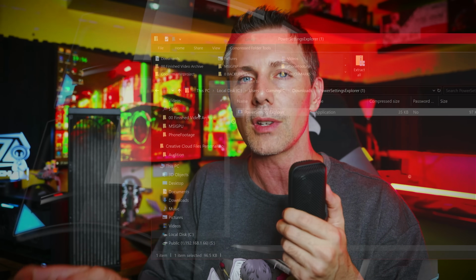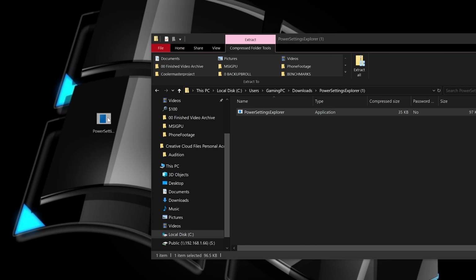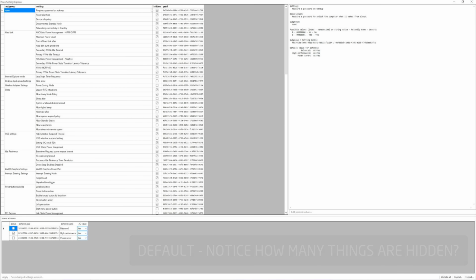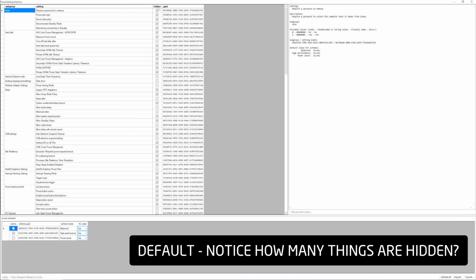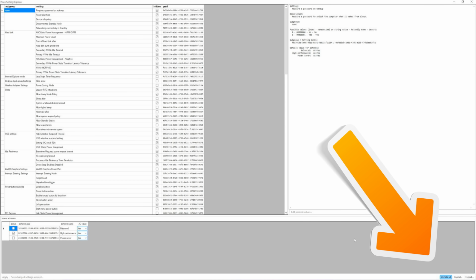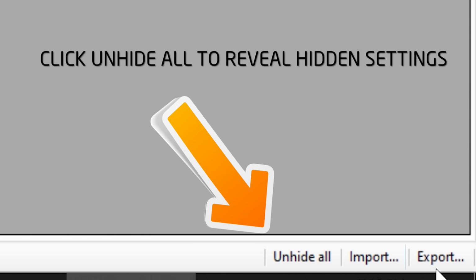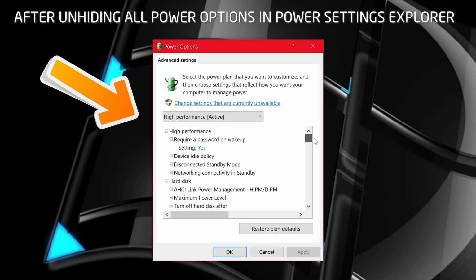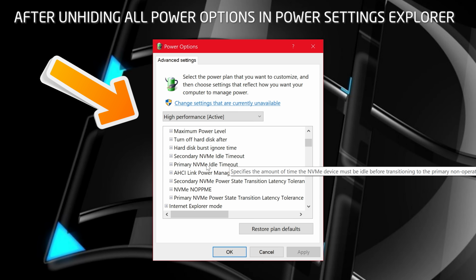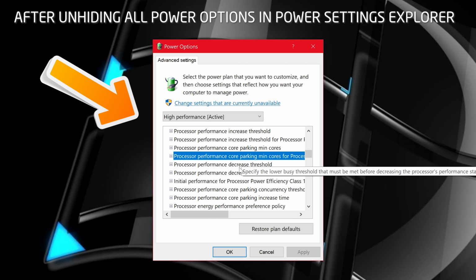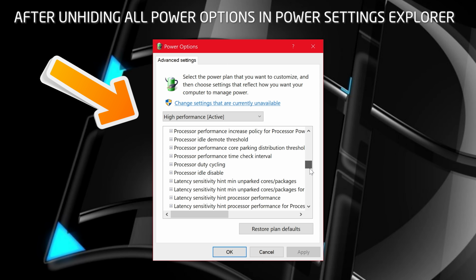And once you get it, you have to unzip it and then open it as administrator. And once you're in here, you can then unhide all the options if you wish to. Then when you go to your power options in Windows, after you click apply in Power Settings Explorer, you'll see all these extra options that now appear that were previously hidden. And this is no joke. You can see it for yourself, how many settings were actually hidden. I think Microsoft did this to protect the individual user from really messing up their operating system and ultimately their user experience.